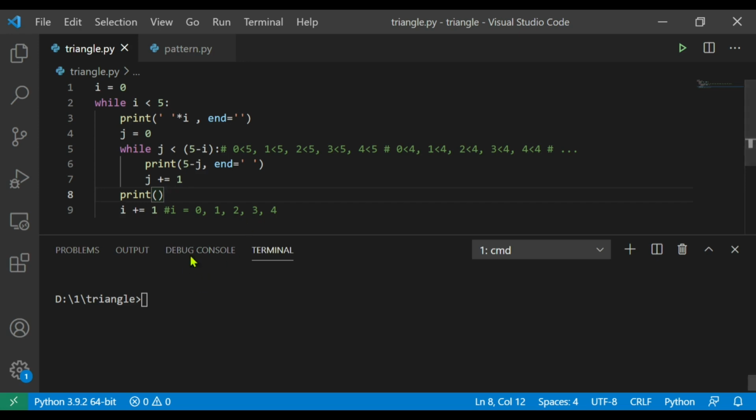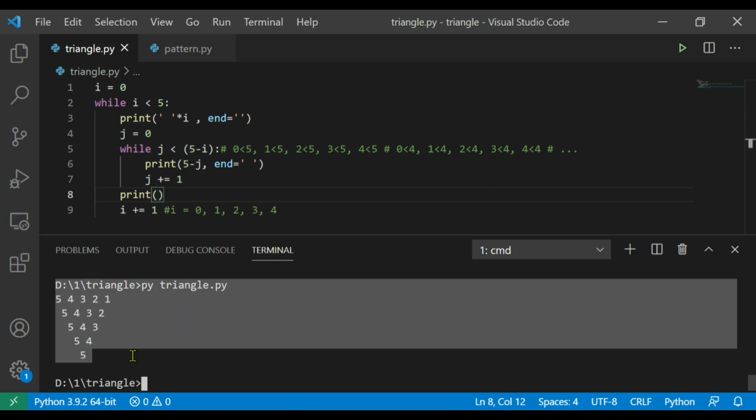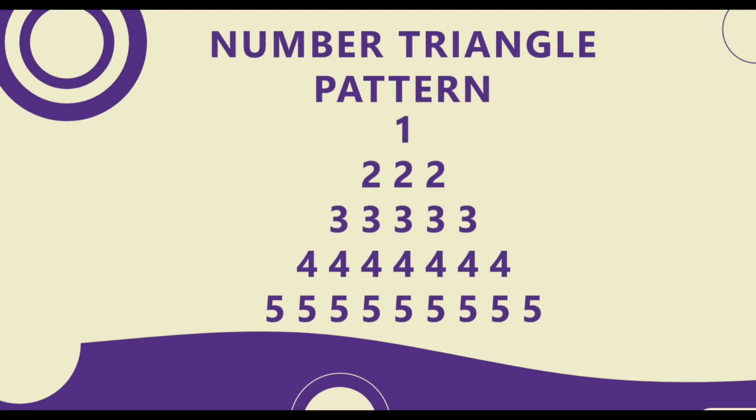So let's run this triangle.py file in the terminal. This is our required triangle pattern. In the next video we will see another type of number triangle pattern.